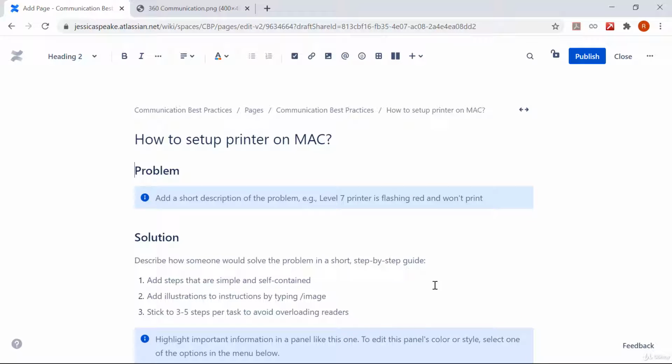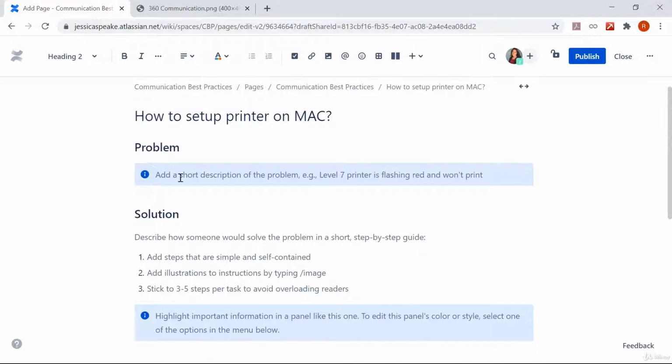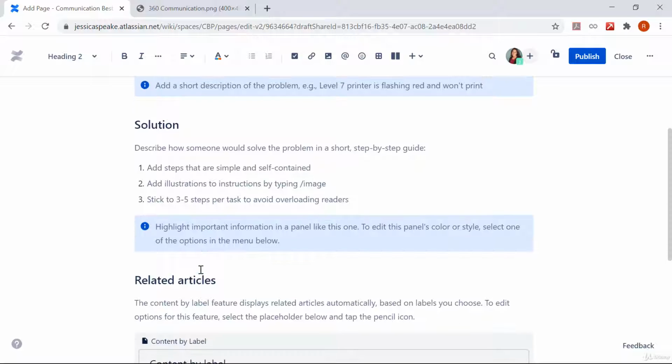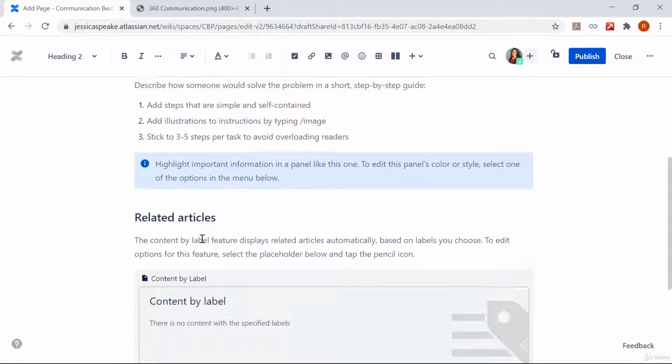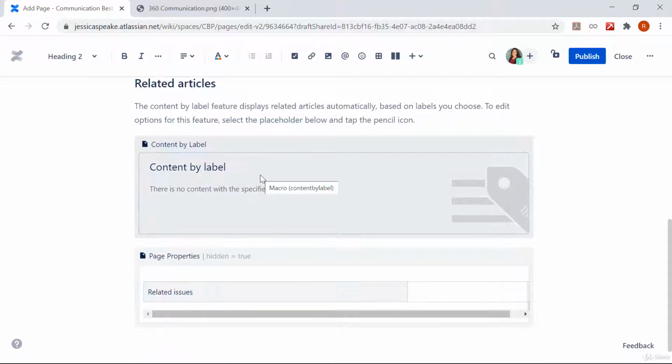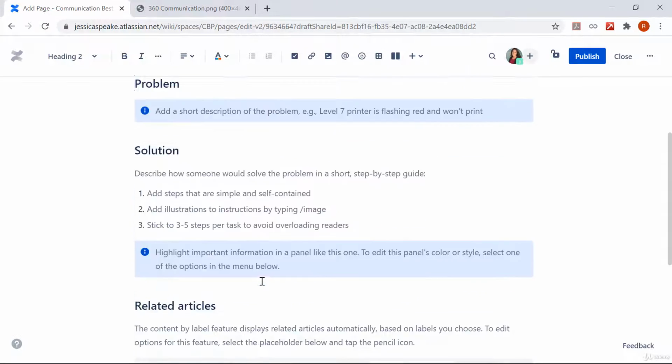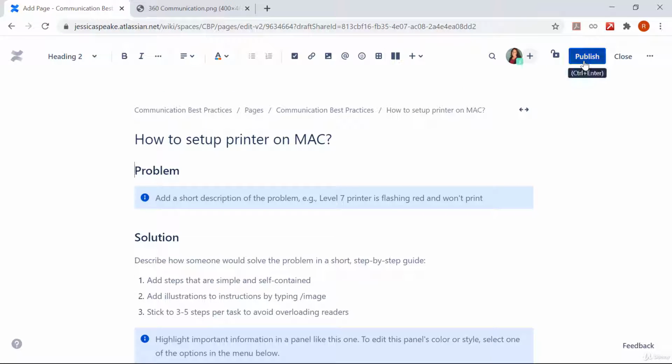So you can see there is a predefined template where you have a problem, so you can add a brief description about the problem. Then you can provide a solution by adding steps to it, what needs to be done to set up the printer. You can highlight information by using the info panel macro, and you can add related articles, and if there is any related content based on the label, that content would be displayed over here. And once you're done, just publish this page.